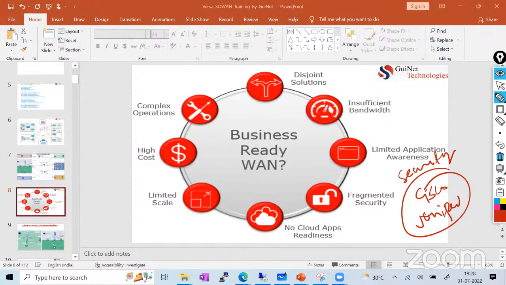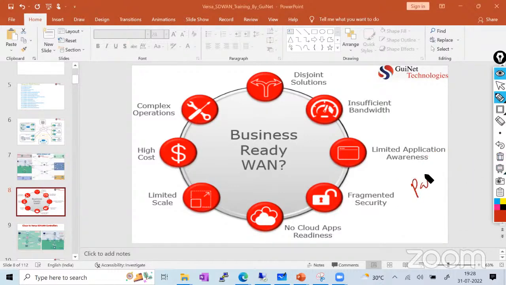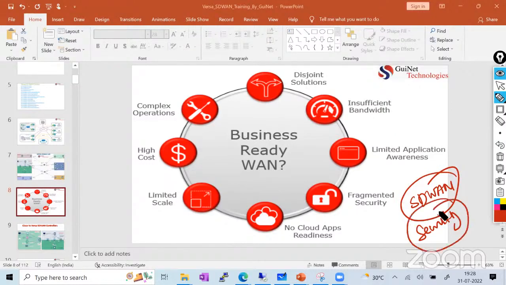You just have to deploy some third-party firewall, that might be Palo Alto, might be ASA, might be Checkpoint, might be Sophos, might be FortiGate, any firewall. So that is the fragmented security you have to use. But if you are using SD-WAN boxes, they have all the security features inbuilt in the box. No need to use additional security devices. How easy is it, right? So that is an additional feature.